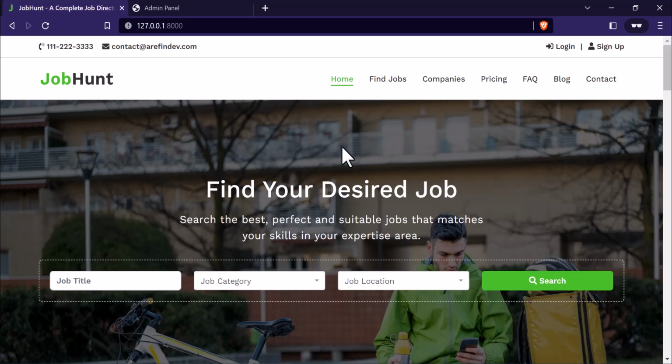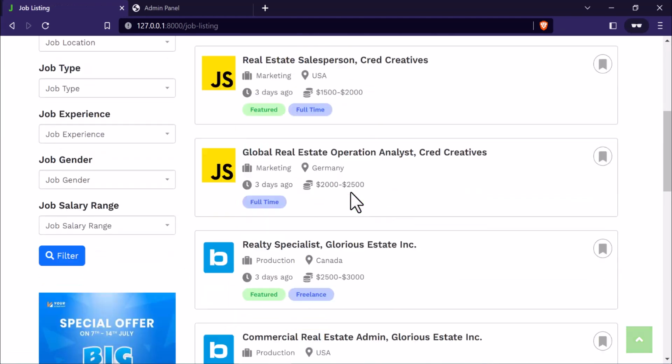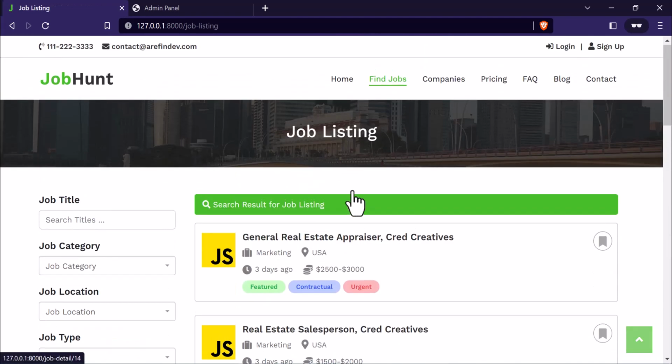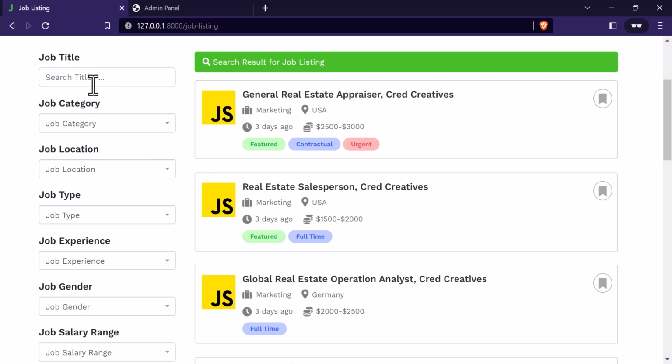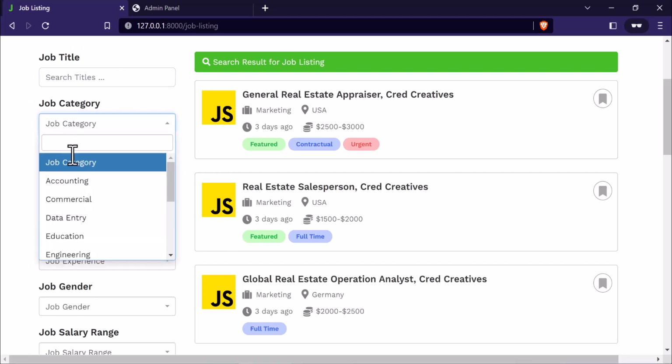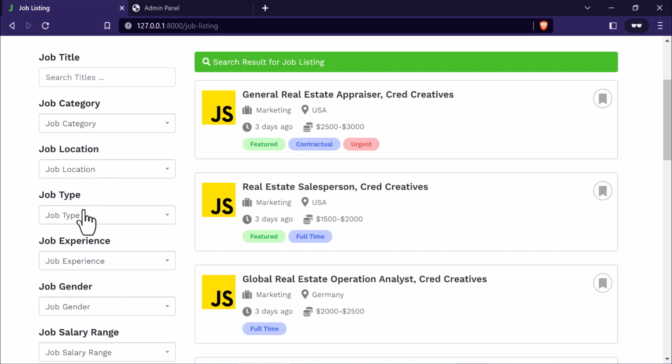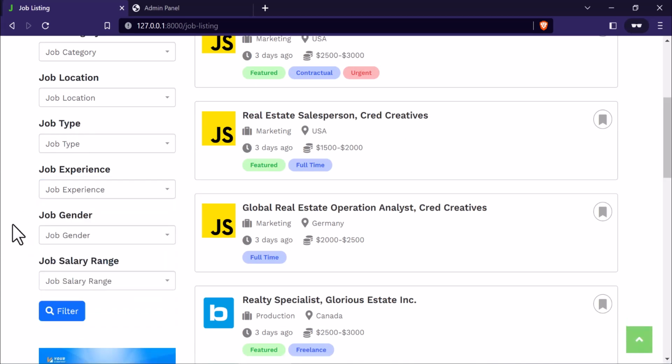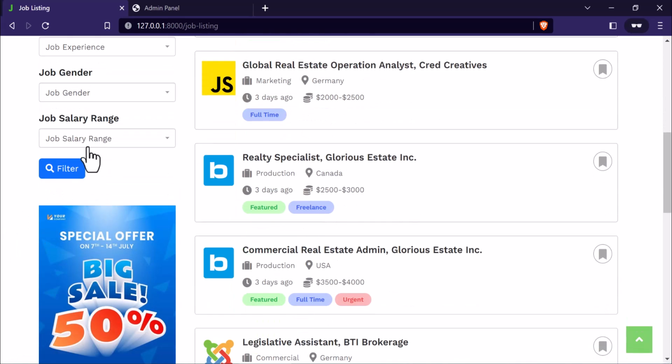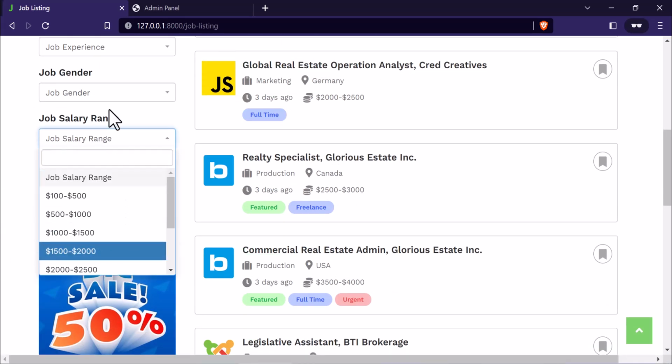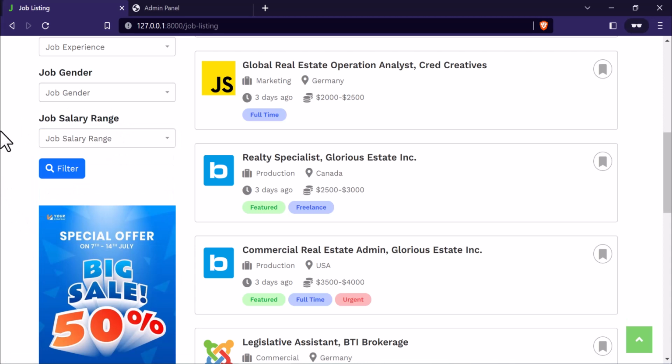After the home page there is a find job section. If you click here, you will see all the jobs showing as a listing, and on the left side there are more filters. That means you can search in this section by job title, job category, job location, job type, job experience, job gender and job salary range, and all this information the admin can control from the backend.